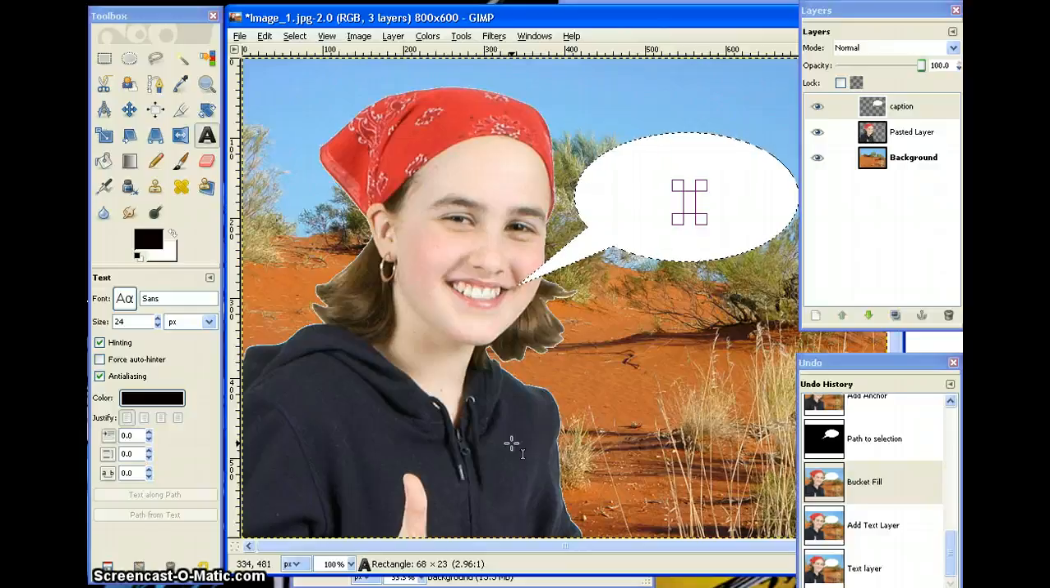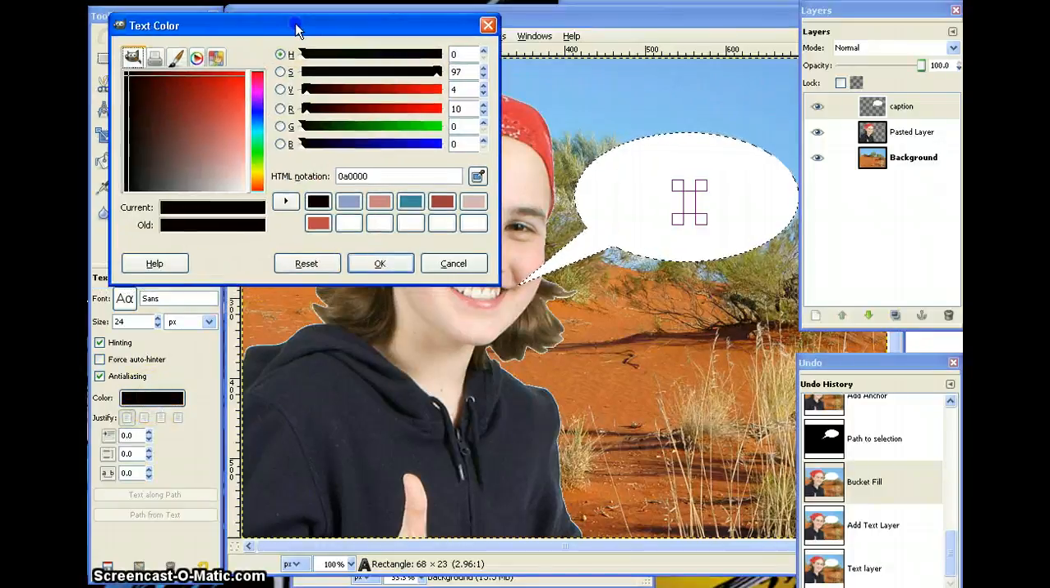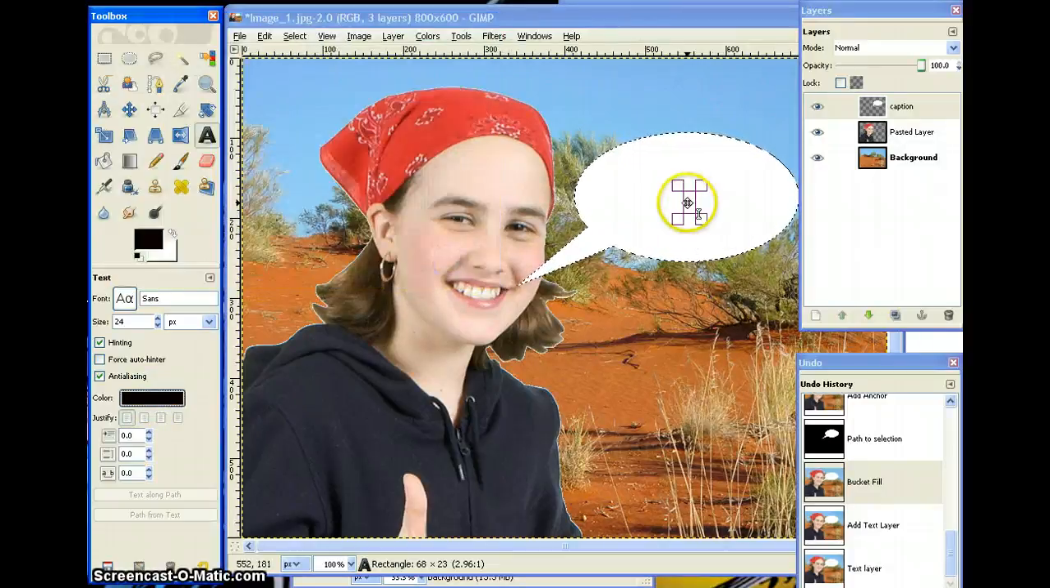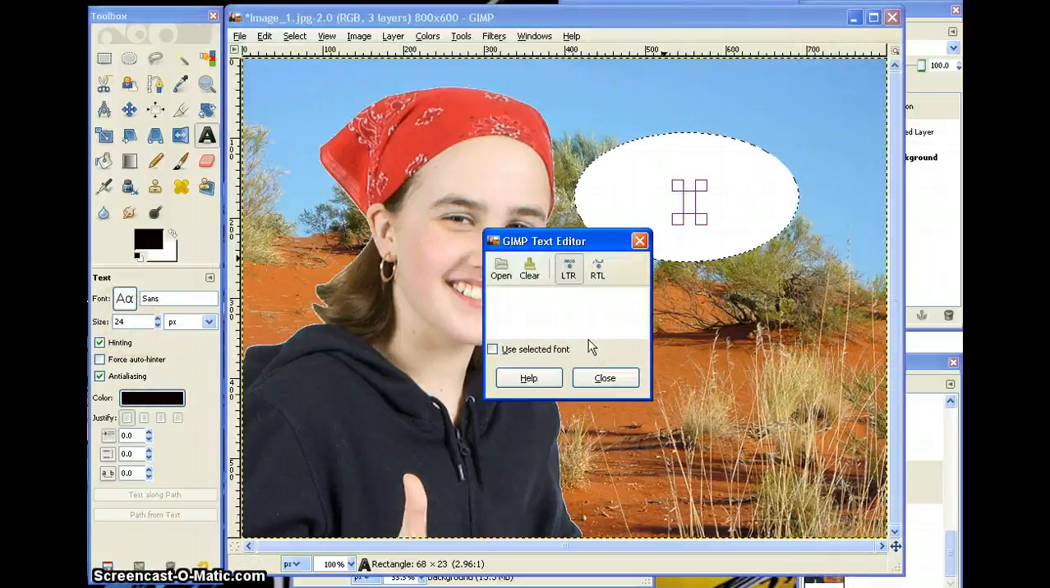When you've decided what you want to put in for your caption, one of the first things you might want to do is make sure that your foreground color is black, because the color for your text, if you click on the text tool, is also black or a darker color. You definitely don't want white on white. So right now my color for my text is black. I happen to have sans serif, which is fine. The font size over here is 24, and I'm going to go ahead and type in my text.